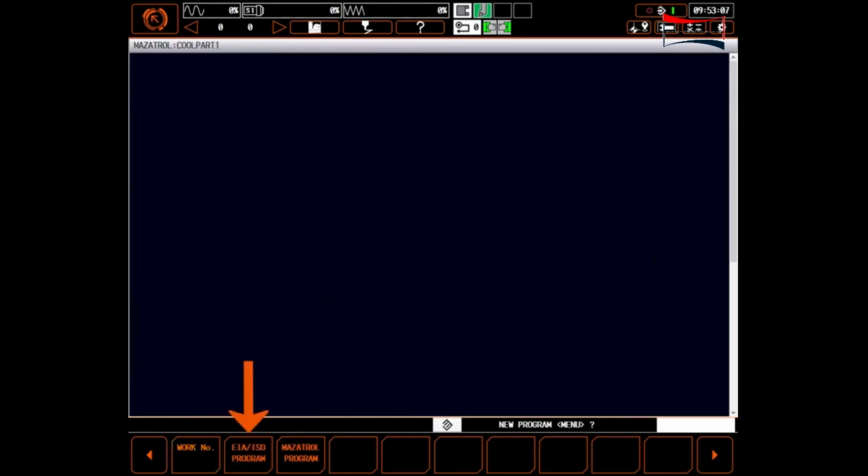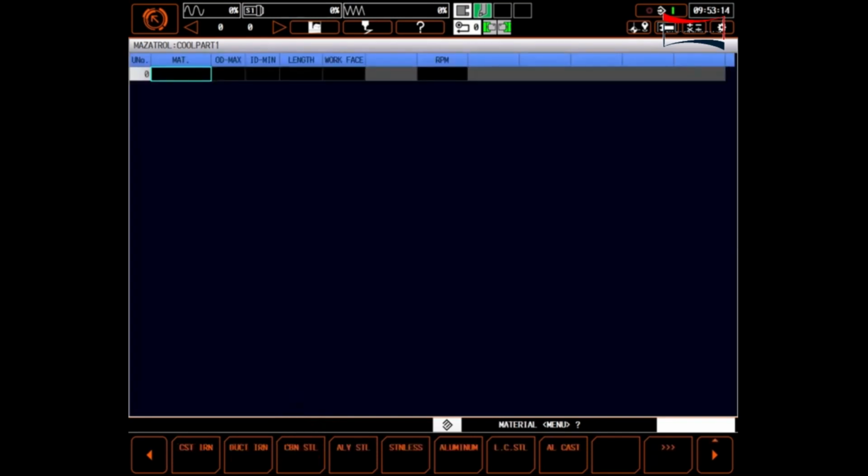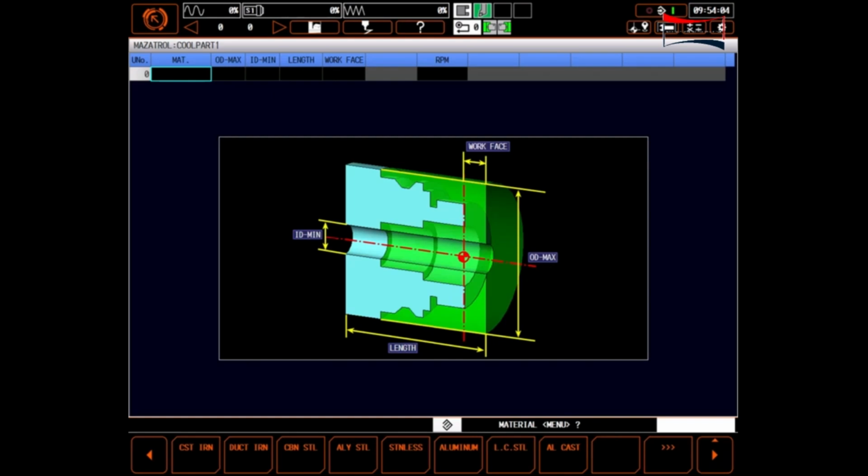We can choose to create a G-code program, or a Mazak conversational program. This will be a Mazak conversational program. At this point, we're in the editor, and the control starts prompting us for answers. For some processes, we also have a graphical help screen available. This is accessed by the right-hand menu button, then selecting Help.